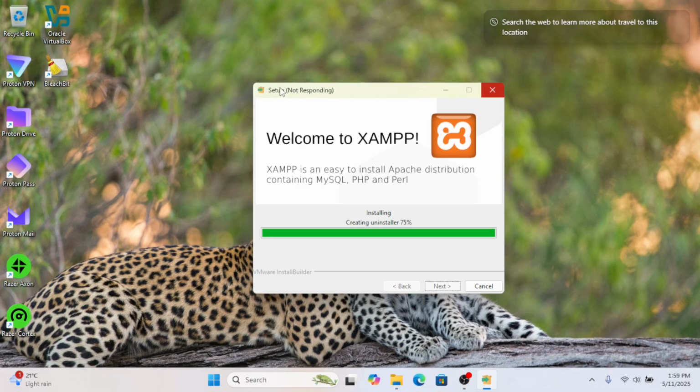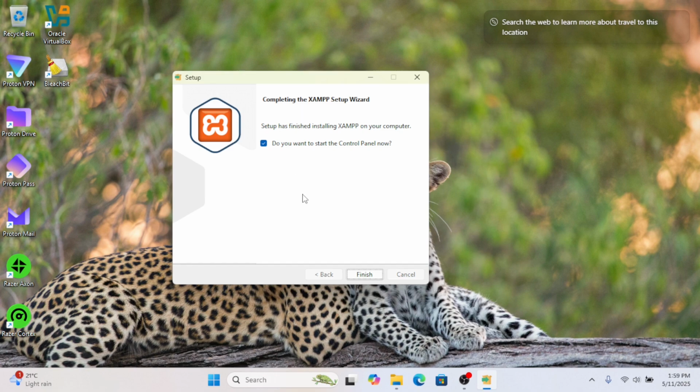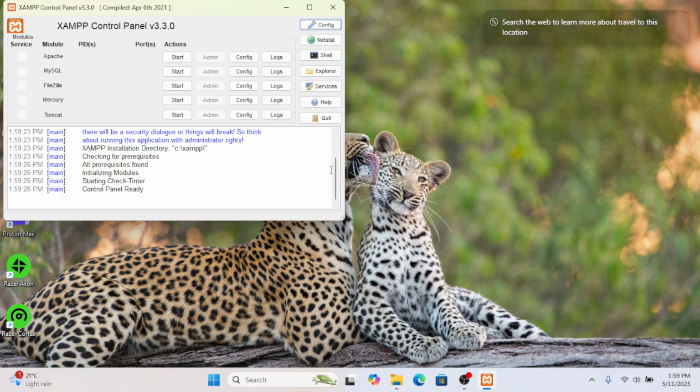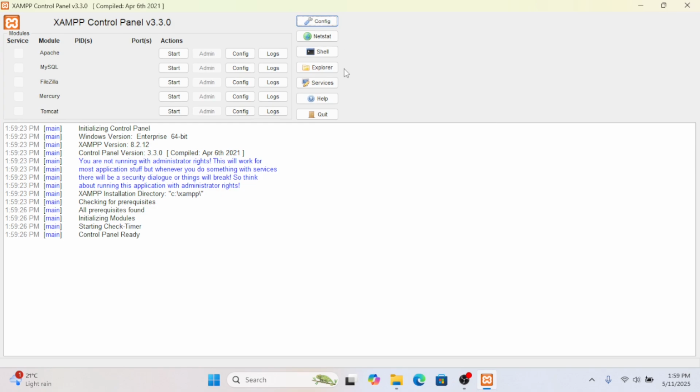Once the installation is complete, make sure the box that says, "Do you want to start the control panel now?" is checked, and then click Finish. This will open the XAMPP control panel where you can manage Apache, MySQL, and other services.